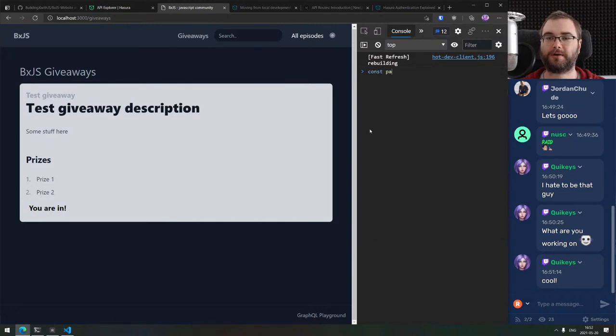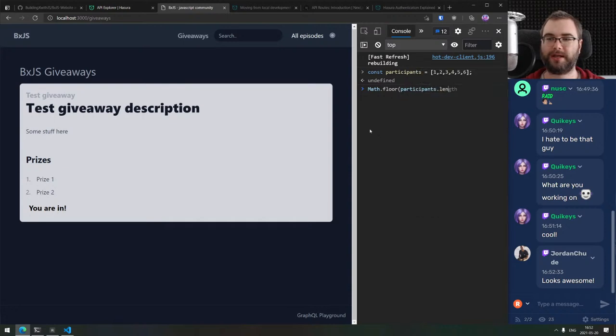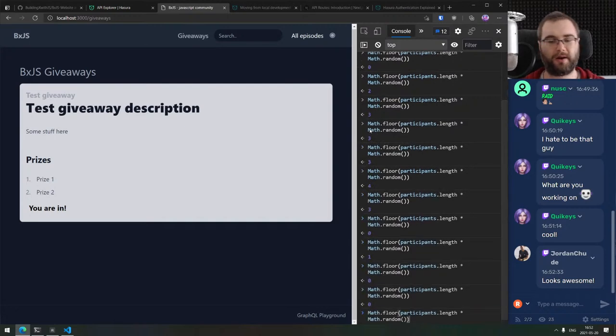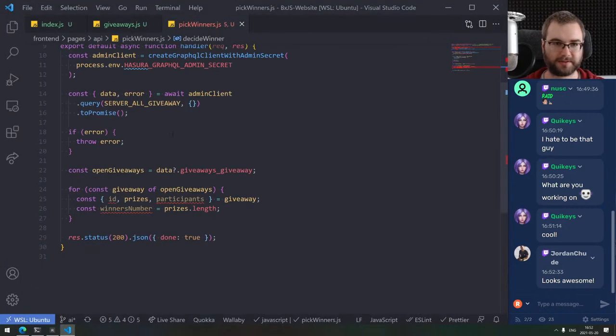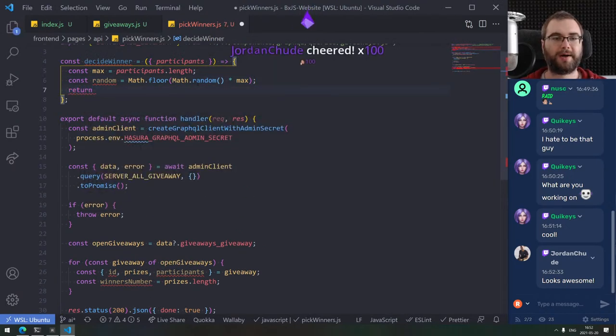Okay, so let's see. Const participants 1, 2, 3, 4, 5, 6, whatever. Okay, let's see. Math floor participants length multiplied by math random. I think that should, yeah, so 1, 0, 2, that looks about right. Okay, cool. So I didn't screw anything up this time around. It's surprising, to be honest. Now we need to say winner is participants. I guess we don't actually need anything else here.